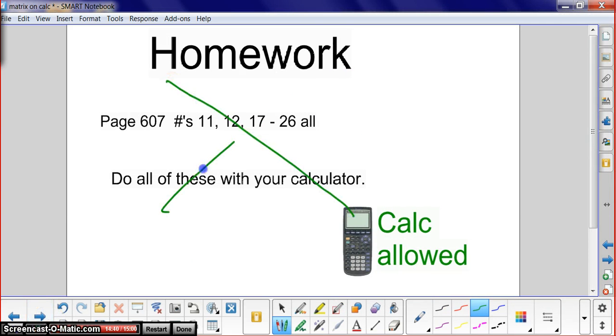Oh, this is not the right homework assignment. Do the next homework assignment that's on your assignment sheet. The worksheets will be provided to you in class.